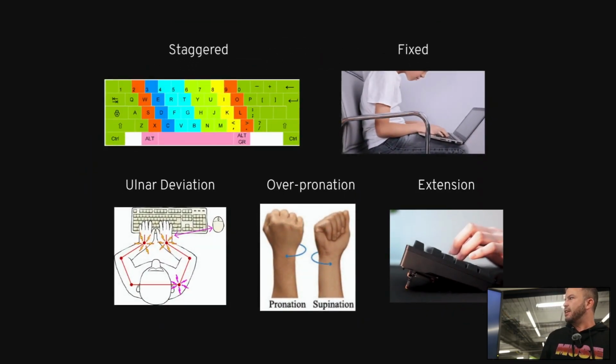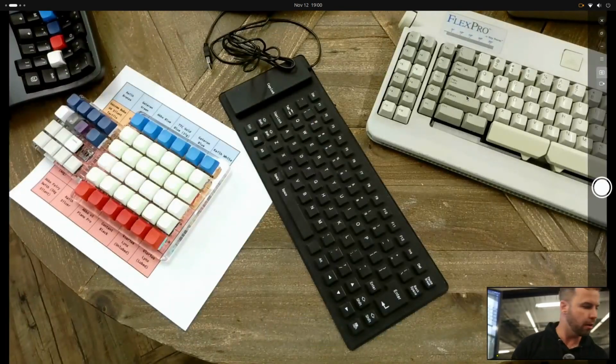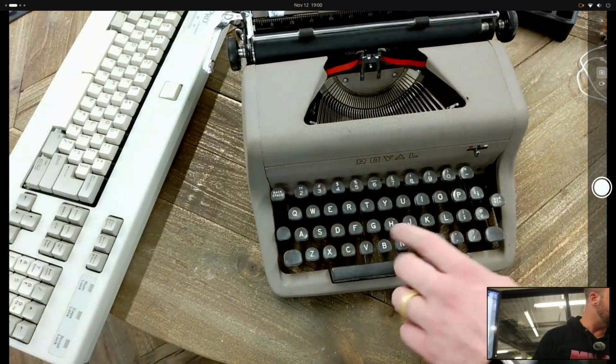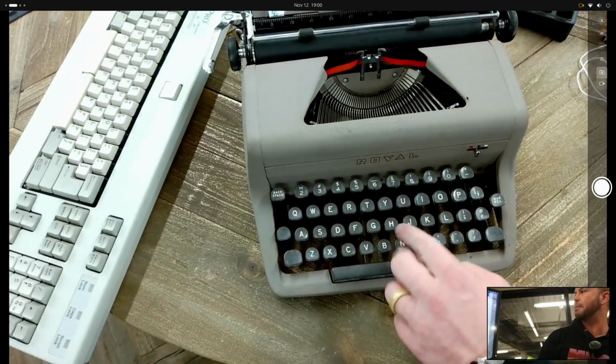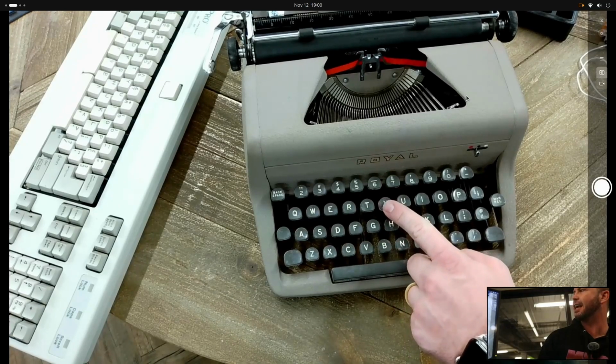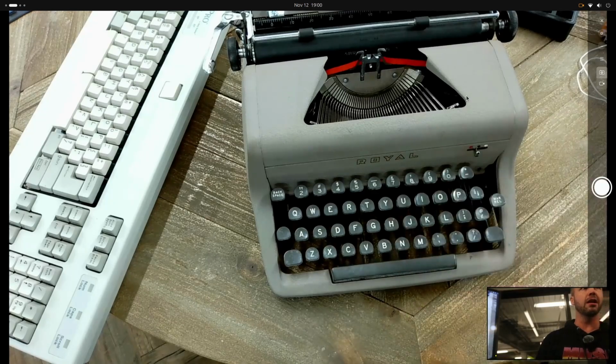So a few things that are not ideal for an input device is, the first is that most keyboards are staggered. The reason for this, to go back to our actual keyboard here, is that these type bars need to slide in between each other. So for this type bar to go, it would hit the back of the Y if they were lined up in columns. So they had to do that.